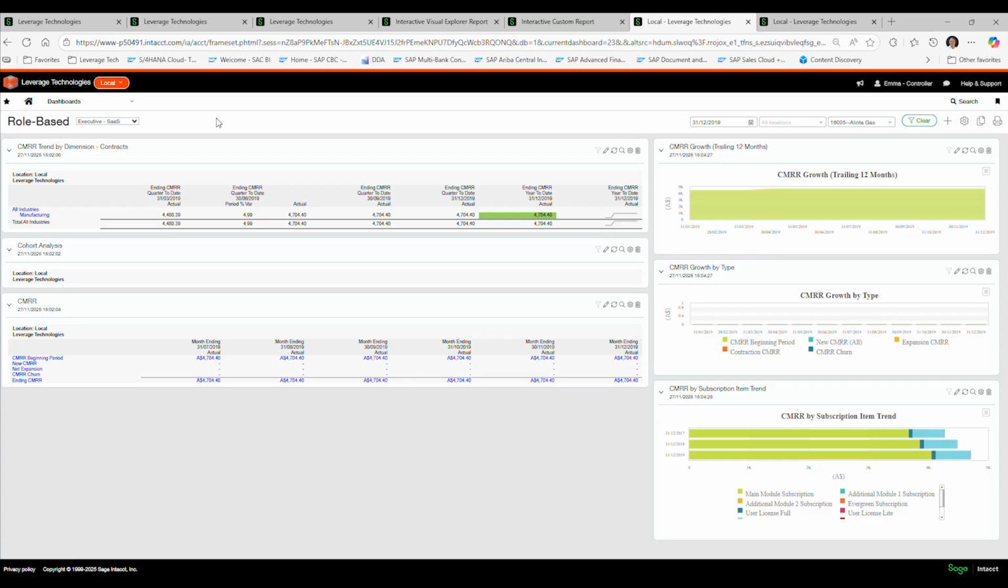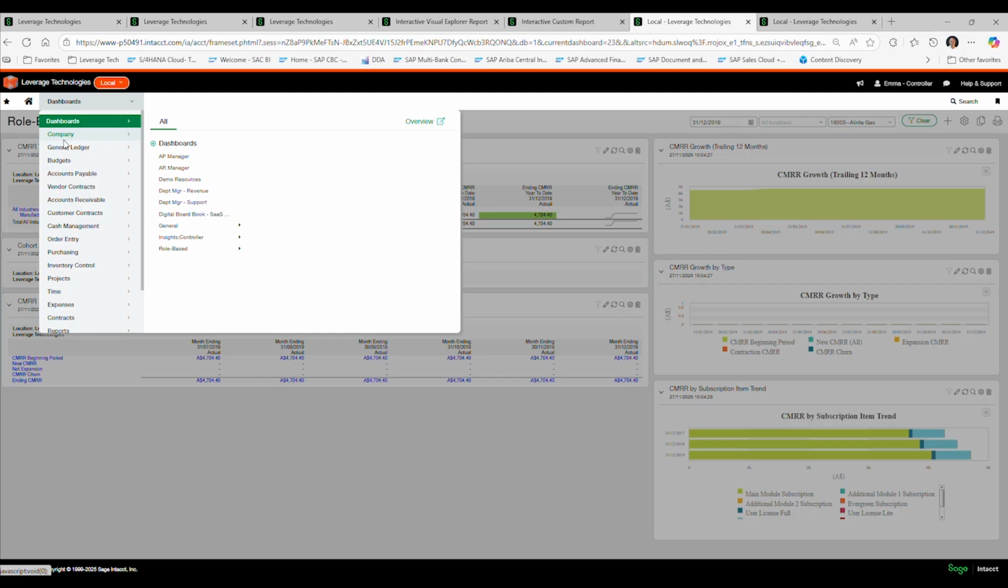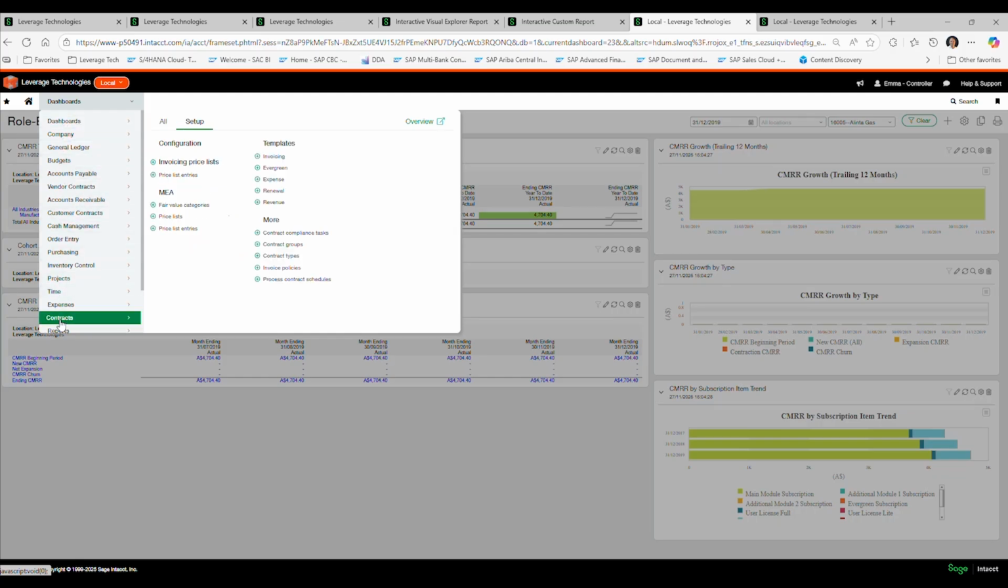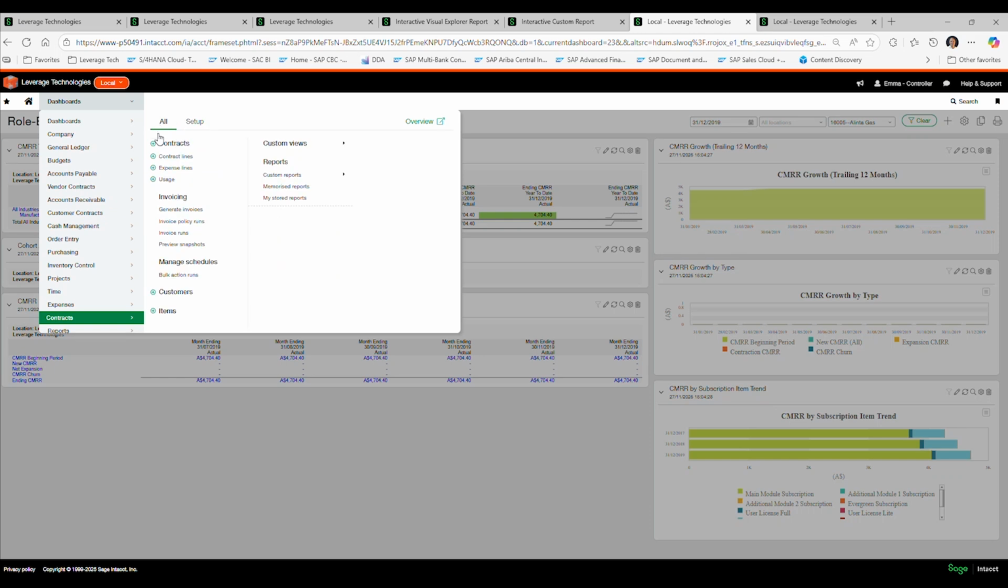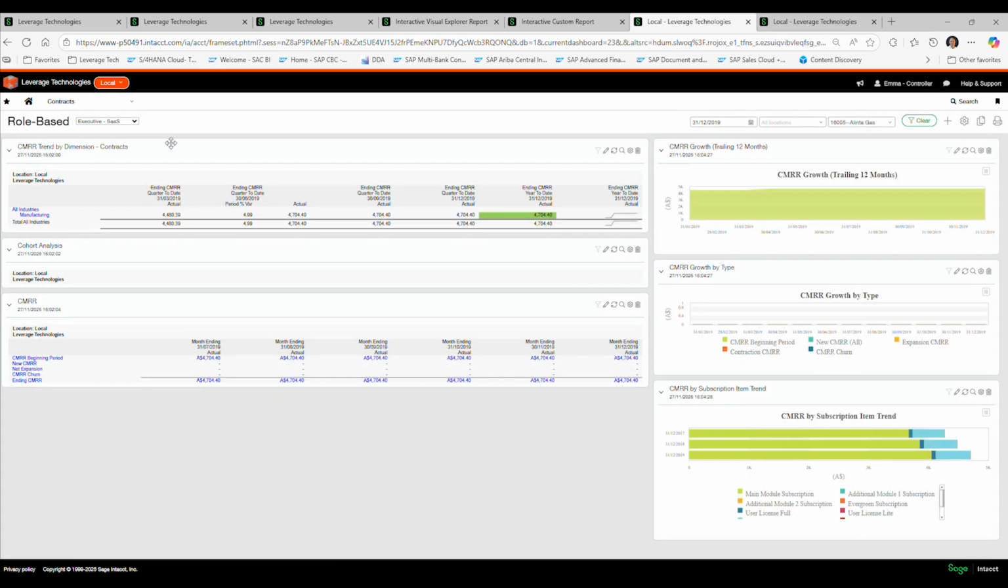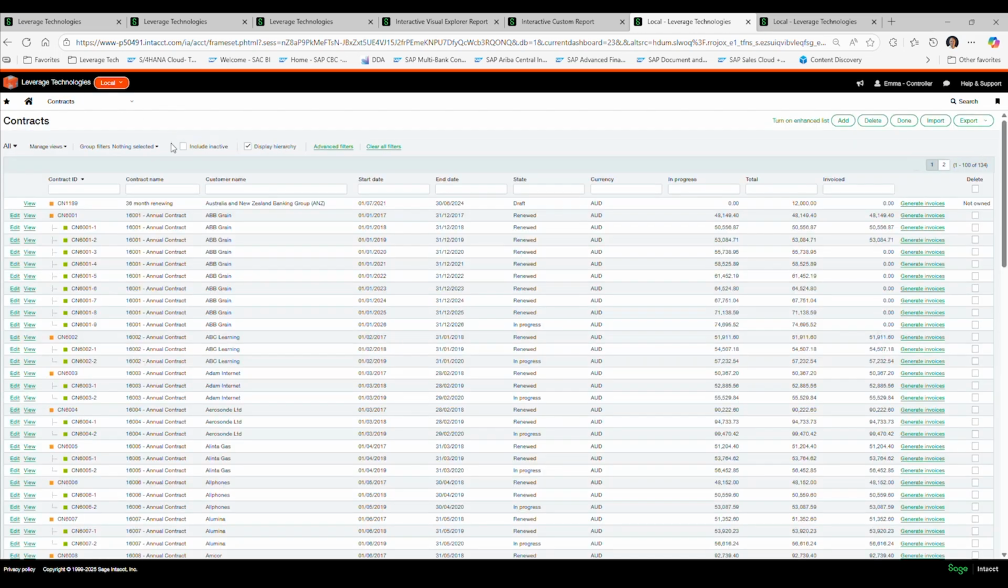I'll come back to dashboards at the very end, but let's go into actual contracts themselves and start to see, well, where's the data around the customer contracts? So into contracts and into looking at the actual contracts that are in here at the moment. Now, these are the contracts set up in my sample data set. You'll notice that I have the display hierarchy ticked.